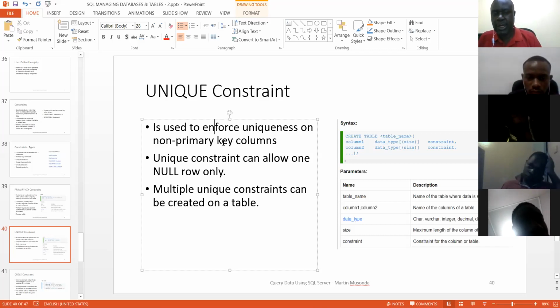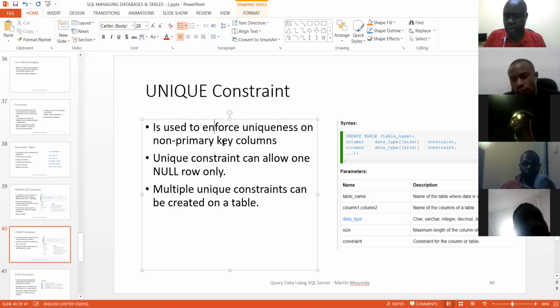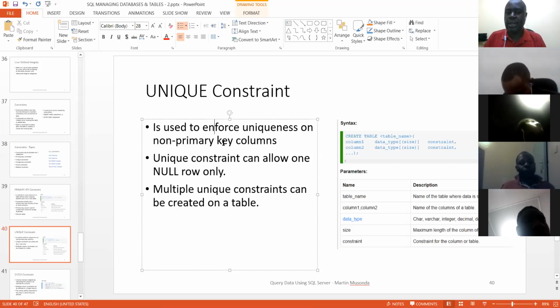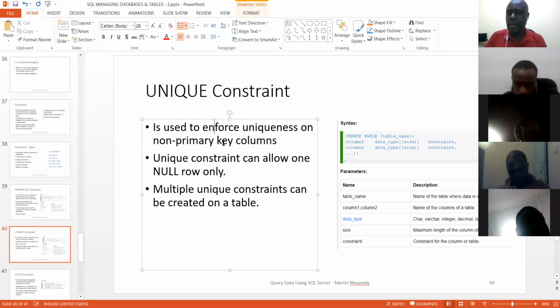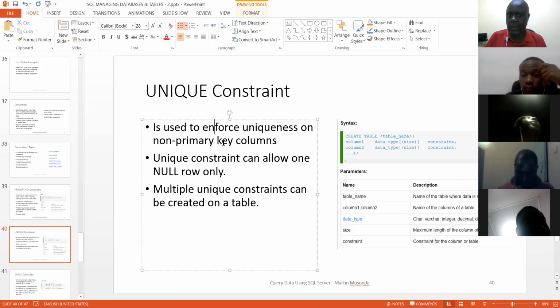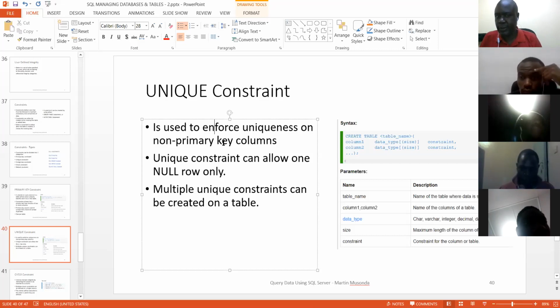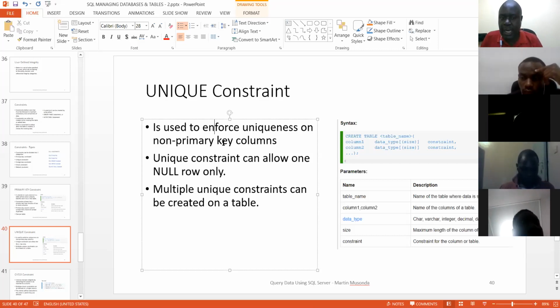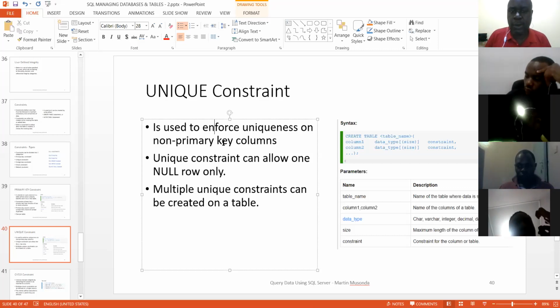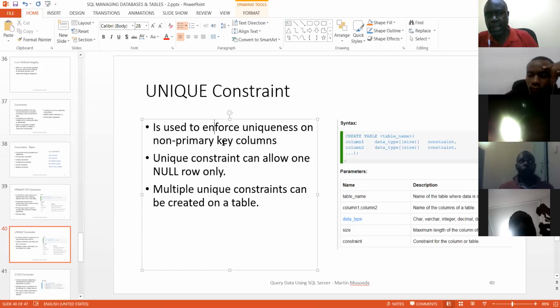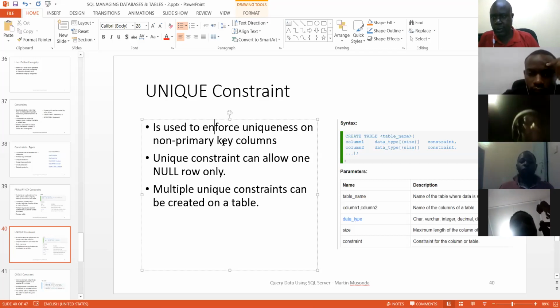Primary key constraint does not accept duplication. It does not accept null values. Unique constraint will accept a single row to be set to null value. The second difference between unique constraint and primary key constraint is that unique constraint can be set on more than one column in a single table.